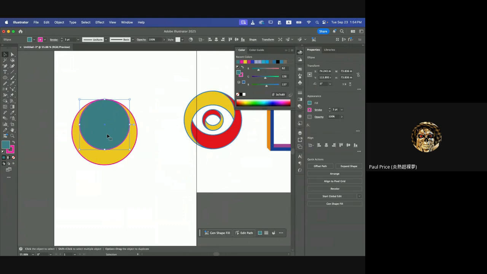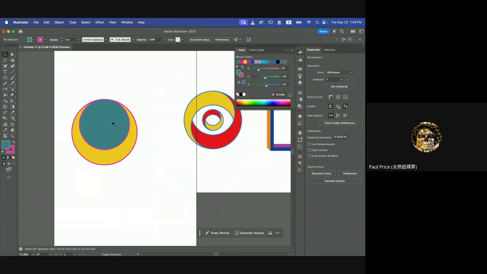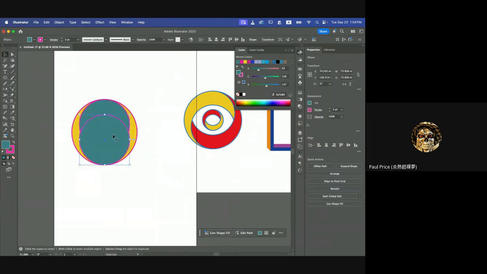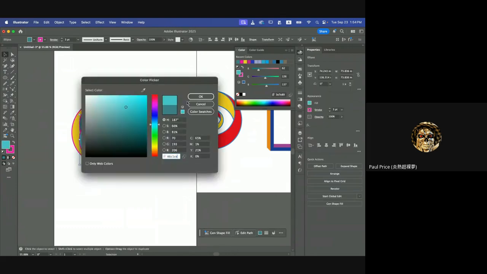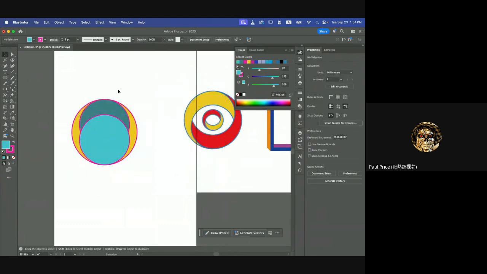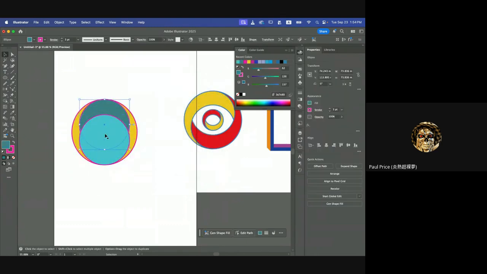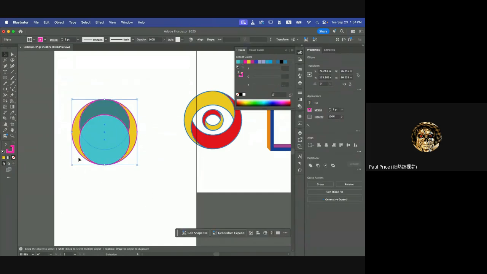Okay, so I want another circle. Copy, paste it in place, drag it down right there. Okay, make it into another color right there, right? So I have three circles, two small circles in the middle and one on the outside, right? So at this point, if I select everything, I'll be able to see all its structure of all three circles. So you really have to judge which piece goes with which piece.